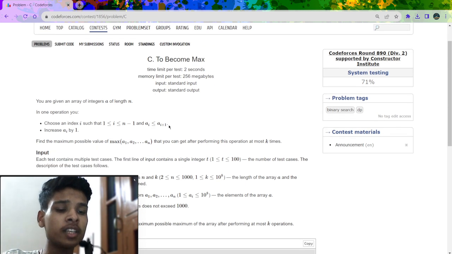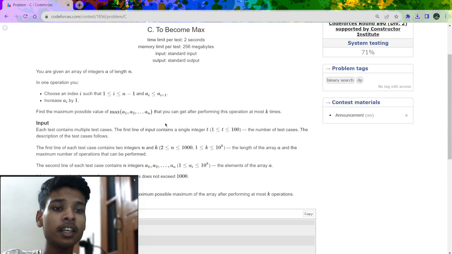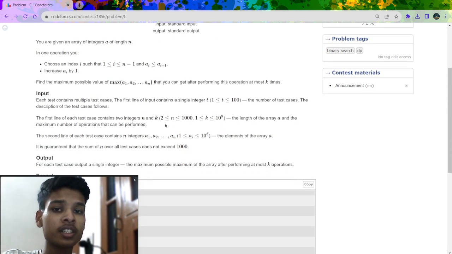The problem says that we will be given an integer array and an integer k. In a single operation, I can choose an element i, and if my adjacent right element is greater than or equal to my current element, then I can simply increase my current element by 1, as long as my right element is still greater than or equal to that element.